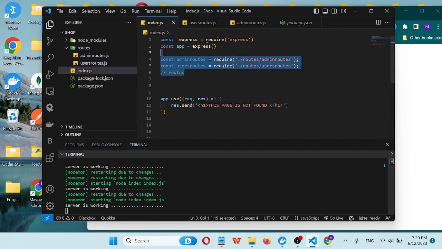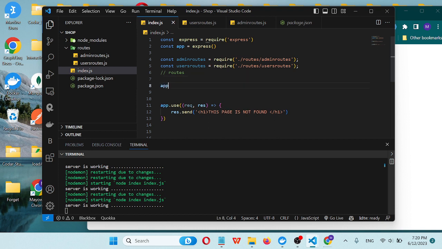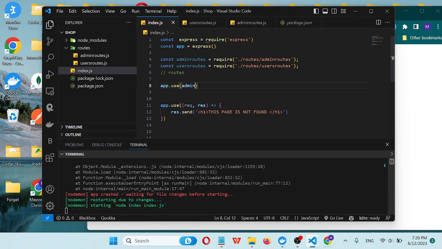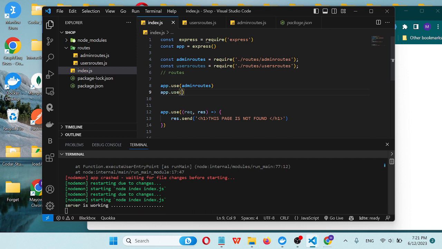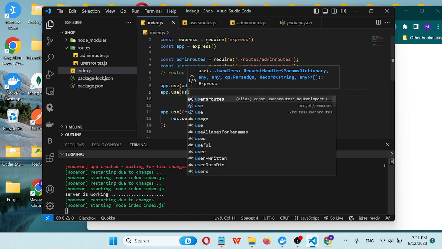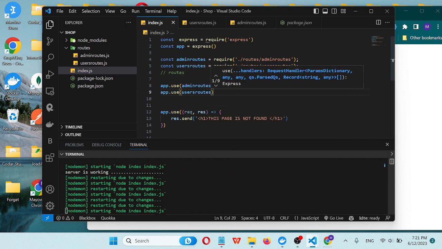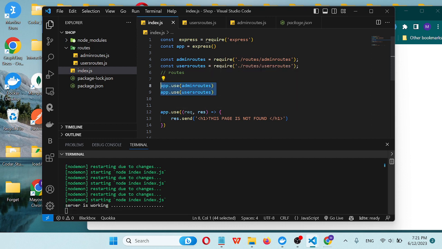So I want to register these two routes as a middleware. Do you understand? So let's do that now. I'm going to say app.use. I want to use a middleware. I want to register a middleware. So I want to register the admin routes, right? And I also want to register the user's routes also. Now, this is not complete, right?